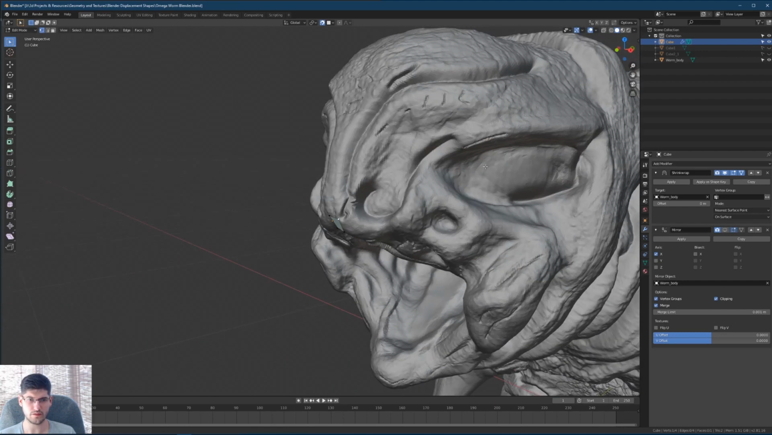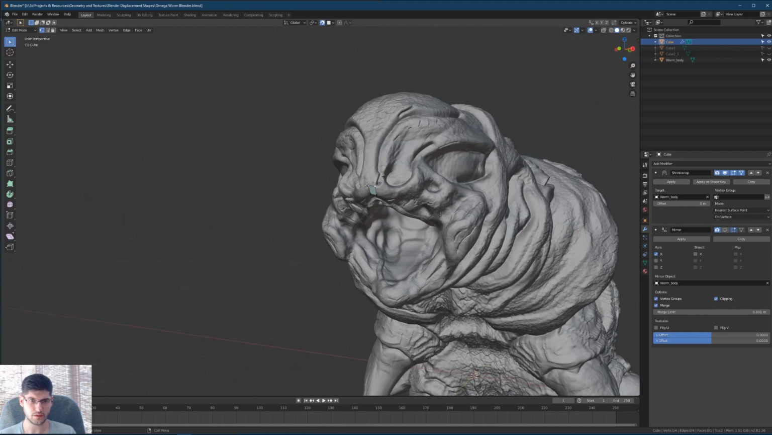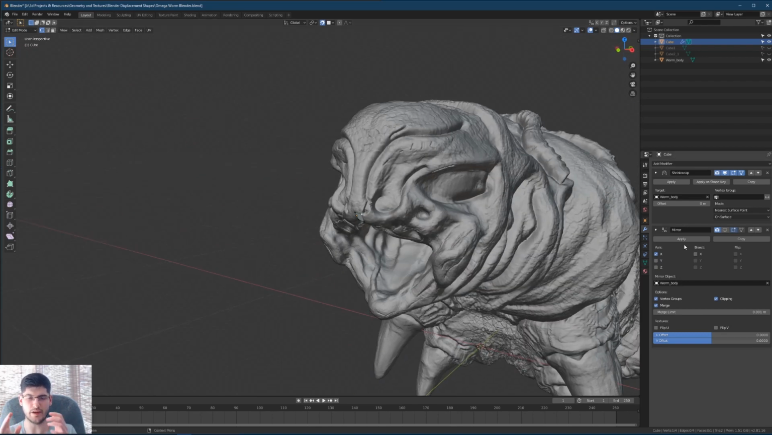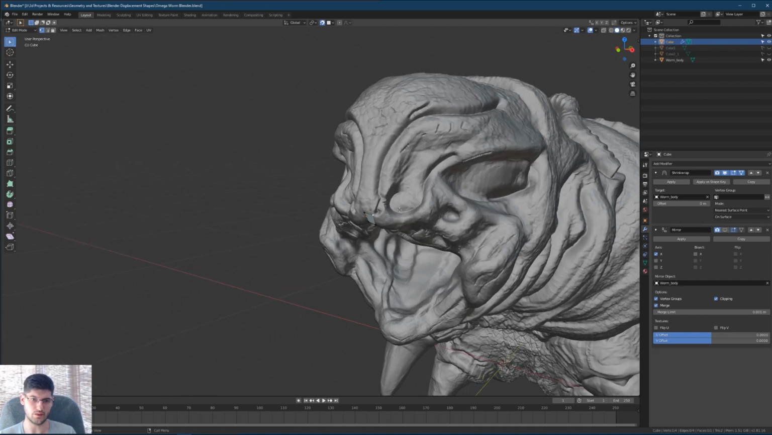So what sort of loops are we looking for? Well, we want the loop to go all the way around to the back here. That's the main loop that divides the symmetry of our model, the mirror of our model.